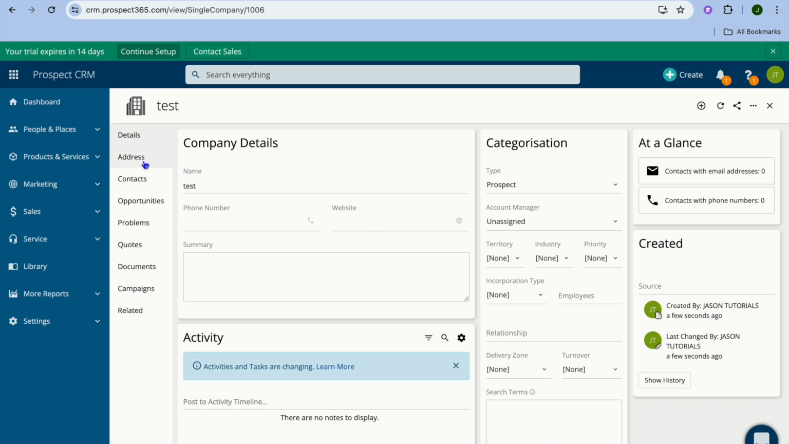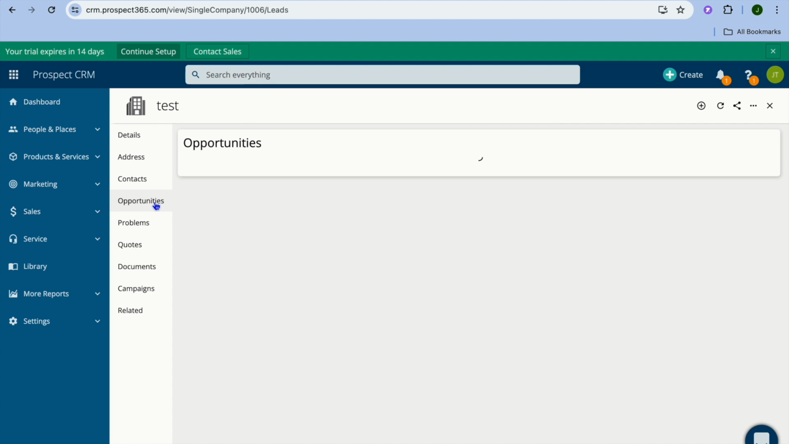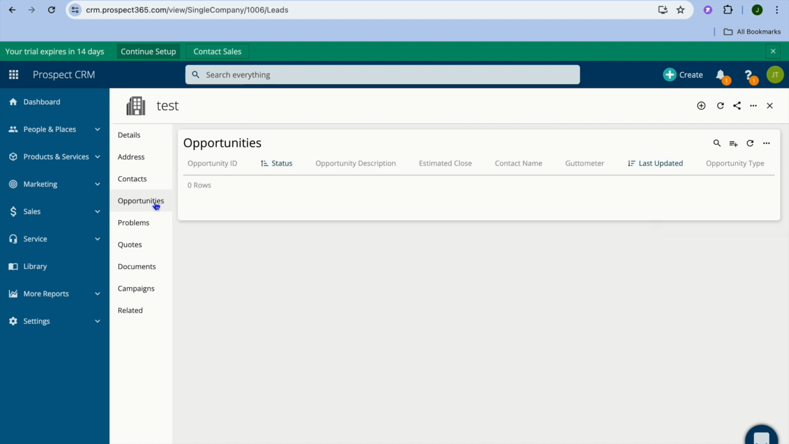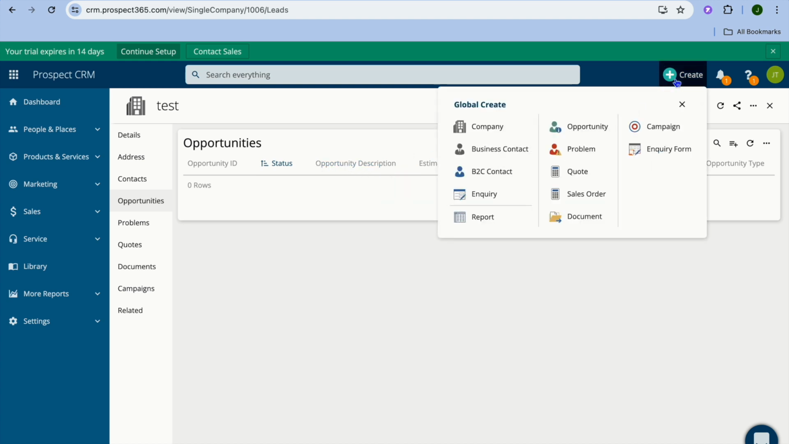You can also edit their address and contact information, and you can also tap on opportunities, and from there you will be able to set up their opportunity or better the opportunity description. You can tap on create once more in the top right hand corner, and from there you'll be able to add a business contact, B2C contact, inquiry, report, or so on. This is just a quick way to create any one of these options.